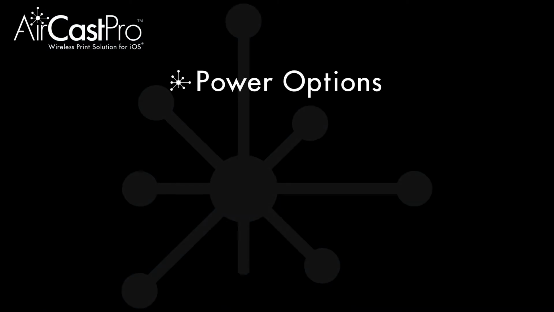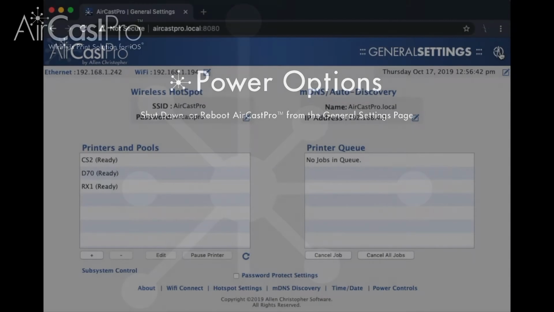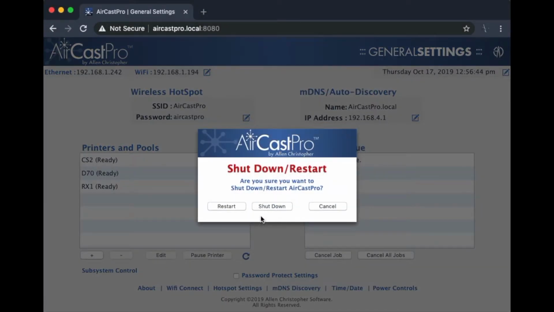While you could pull the plug to restart or power your unit off, it's a better and safer idea to use the power options control instead. You can access the power options window by clicking the circled A in the upper right corner of the general settings page. In the power options window, you can choose to restart or shut down AirCastPro.